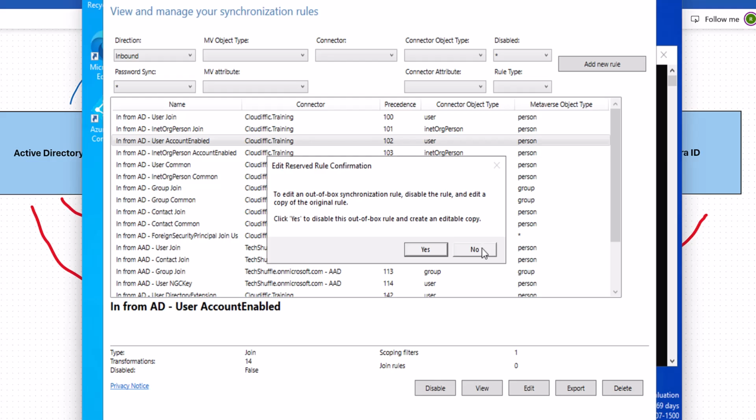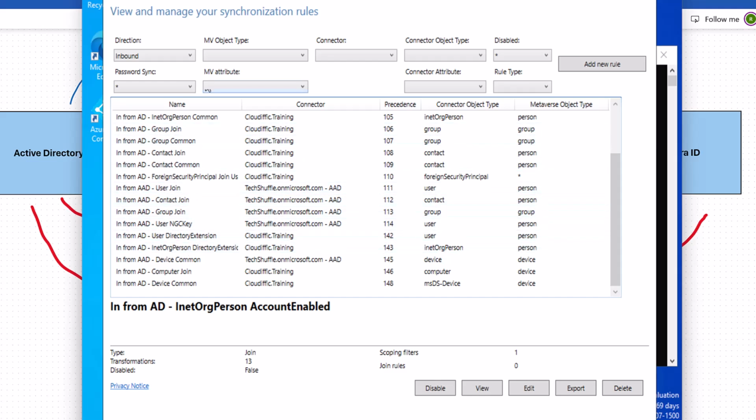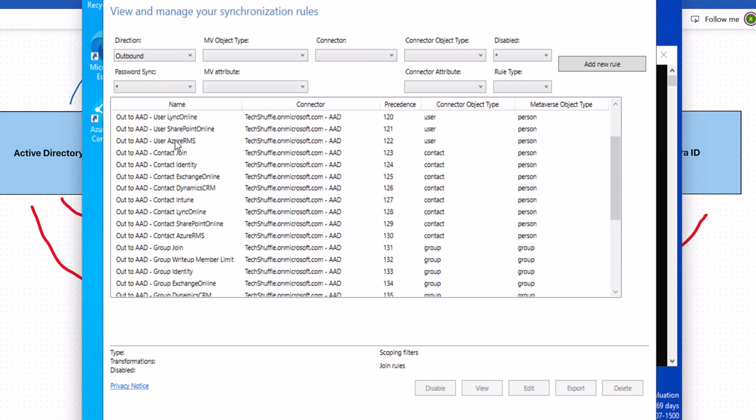Just create a copy and make the edit so that you can give a different name, so that it's a custom rule set that you have managed to create. And if something is wrong with that rule set, then you can click over here and just click on delete, or you can disable for that matter. So don't edit the out of the box ones that we have. These are the ones with the In from AD naming convention, and you also have the reverse, the outbound ones.